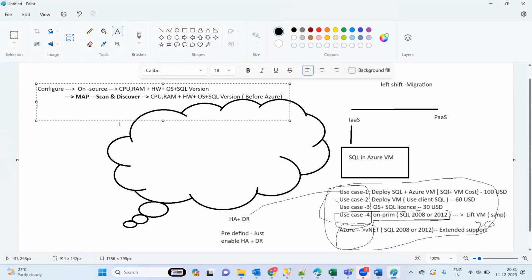The other thing we'll use is the DMA tool, the Data Migration Assistant, the data migration and assessment tool. This is one by one servers we can capture. Let's say you have a production environment, you have to do it one by one. Typically it is going to give the scan and the configuration information only.